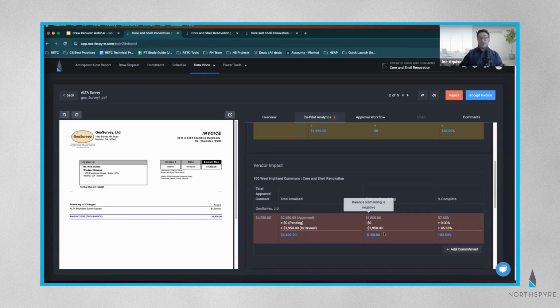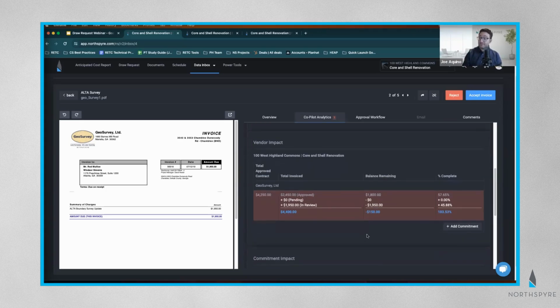This is maybe an opportunity for me to call up the vendor. Maybe a change order has to come through that will have this total approved contract bumped up to the correct amount. And so really the purpose is we just want to call out the information to get you more information so you can be better informed before we actually accept this into the project.